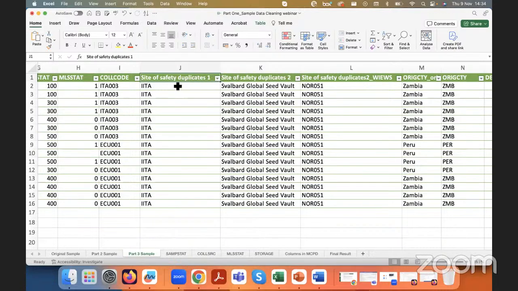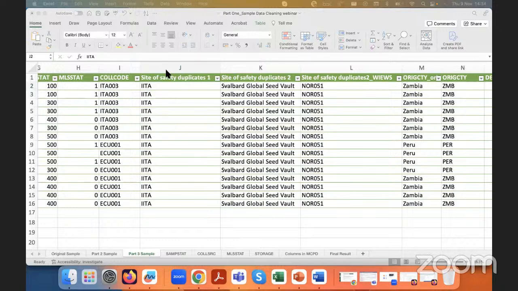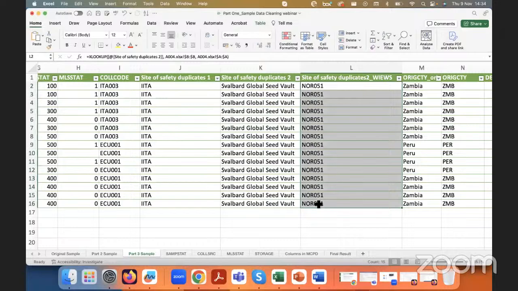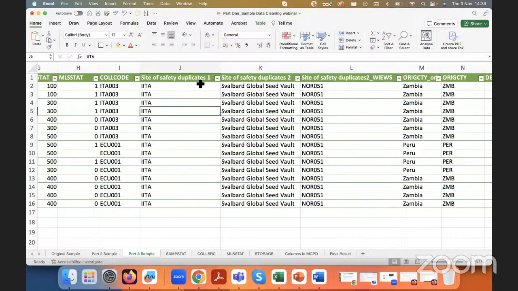Well, before that I have to transform IITA into a views code, just the same way I did for Svalbard. For this one, I will show you how I can use find and replace instead of the XLOOKUP, so you see two methods. I will copy here this value, IITA.